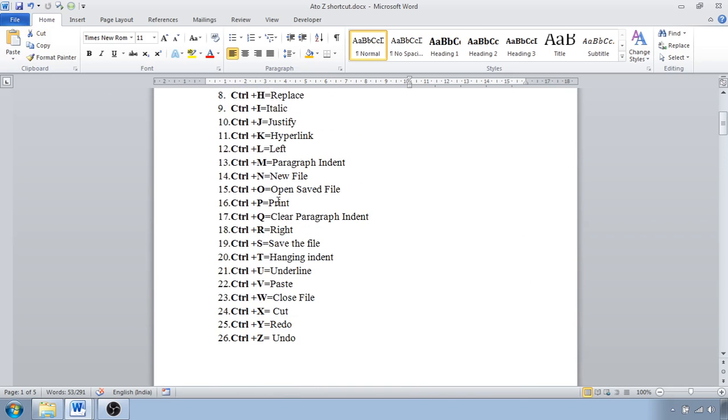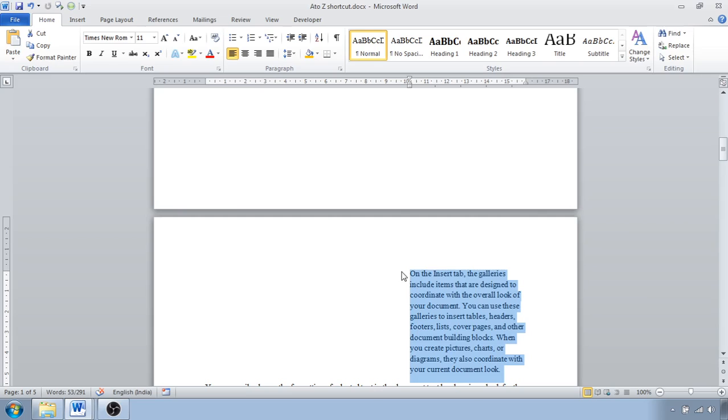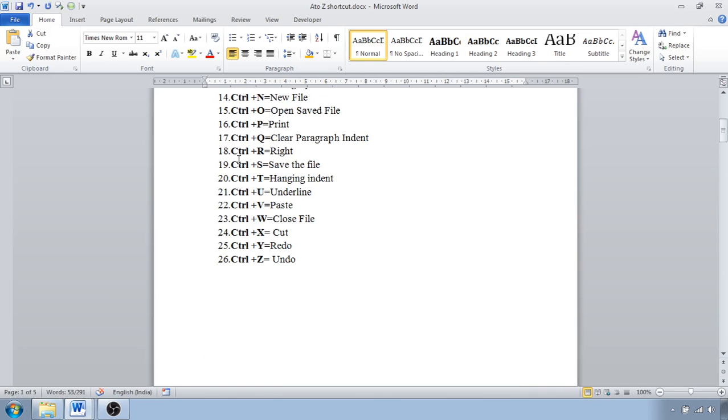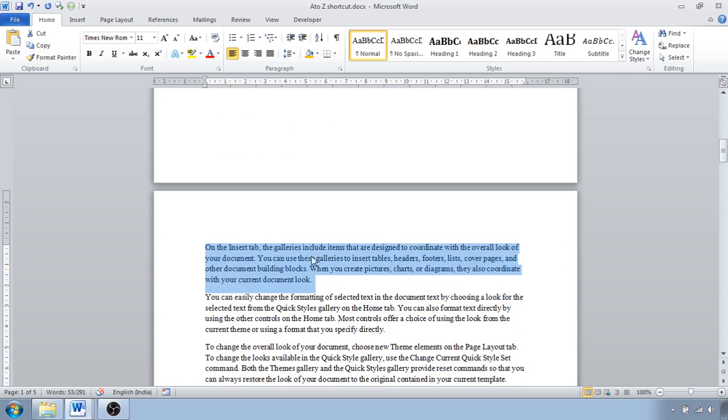Next one is the clear paragraph indent. Just now we have seen how to create an indent. Now if I want to remove the indent of this paragraph, I have to press Ctrl+Q and it will be removed in one click. So that is the use of Ctrl+Q. Now the Ctrl+R. If you want to move your text to the right, then Ctrl+R and it will move to the right hand side.